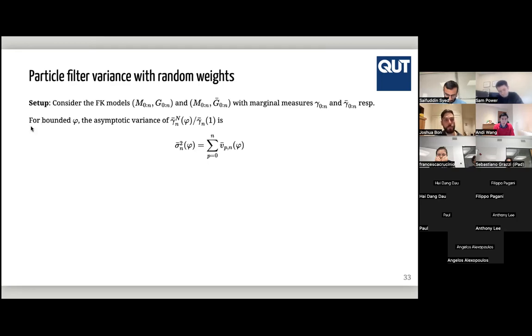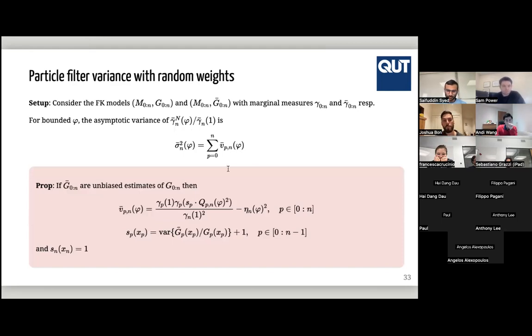If I want the asymptotic variance of the terminal expectation of this function phi, then just by standard results it will have this form where it's the sum of these VPNs. But if instead I use this unbiased estimate, then it works out that these VPNs can be written as you typically would. So this is almost the expression that you would normally get, except for this SP function that's here. And SP here is the relative second moment of the unbiased potential functions.